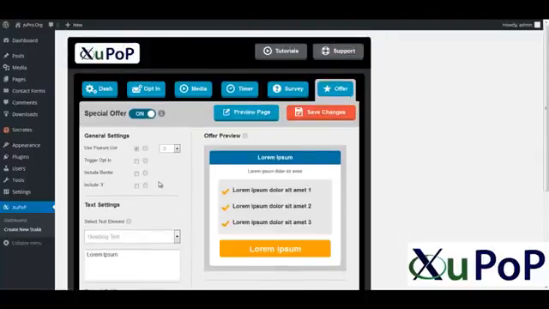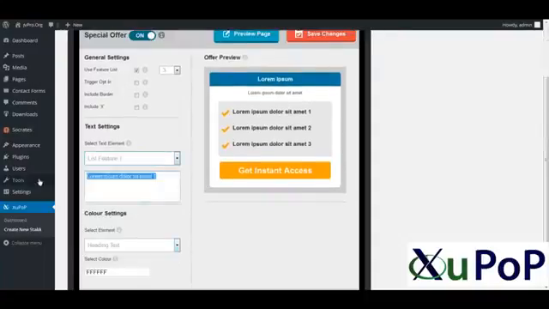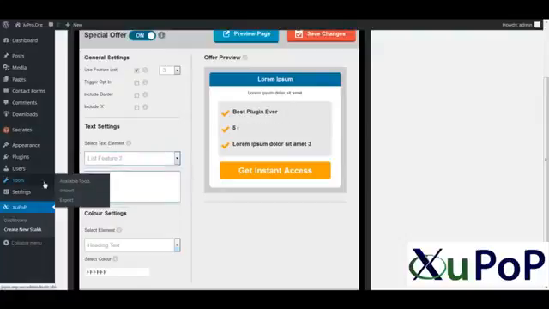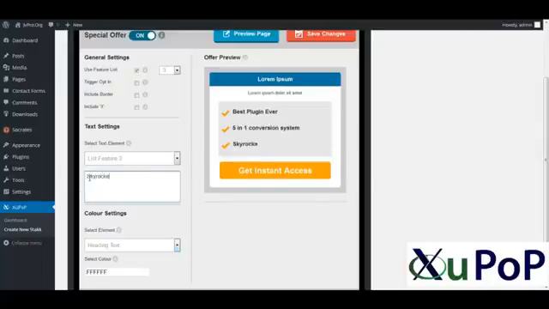And then again, you've got your straight offer. Nice little pop-up box telling you the features, benefits of whatever you're doing. Get instant access, so you can just come in here, say for example CTA button, I'll change that to get instant access if I was using this, and then let's just say is the best plugin ever. Let's do feature 2, 5 in 1 conversion system. Let's see, skyrocket your site's profits.